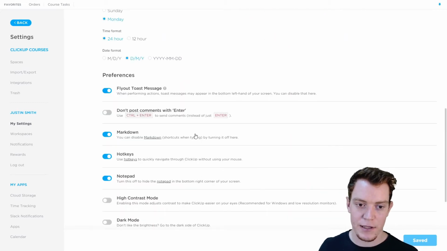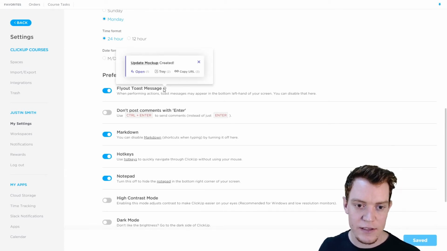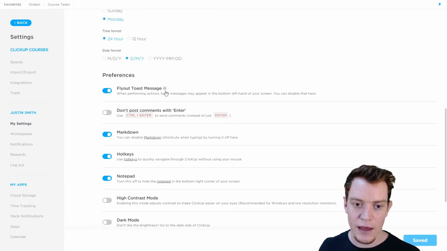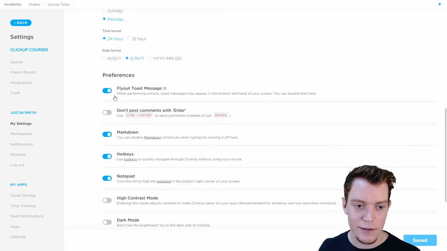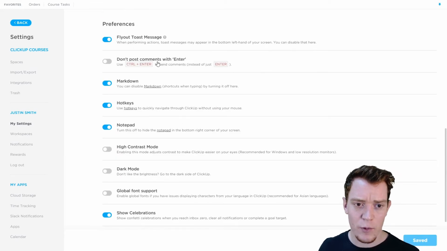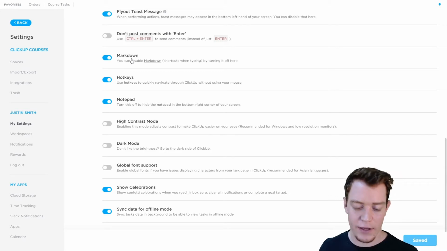Then we've got some preferences down the bottom here. So you can turn these on or off. They just change a little bit how ClickUp works. So the fly out toast messages, that's these little messages that pop up in the bottom left whenever you make changes. They're often really good because they have an undo button. So I generally tend to have them on. Whether or not you want to have comments post when you hit enter, if you do a lot of multiple line comments, you may want to turn this off so you don't actually submit the comment until you hit Control Enter. Markdown is when you're using like asterisks to make things bold. If you're familiar with that, you might like to have that on.